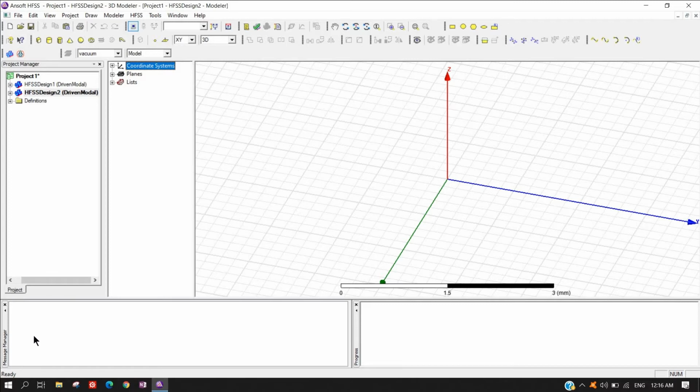Here the message manager is present. Whatever errors occur during the simulation, or if any warning is there, we can see that here. In this progress window, we can see the progress of our simulation. Here are some shortcuts which we can use during the design of our antenna.